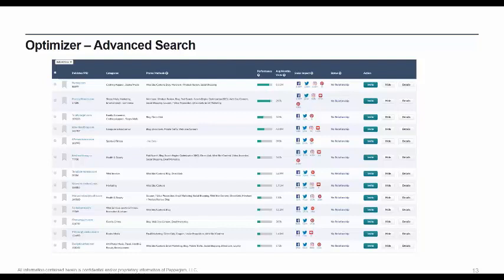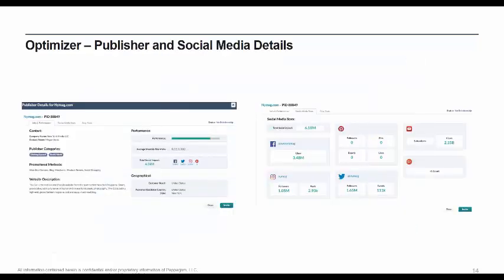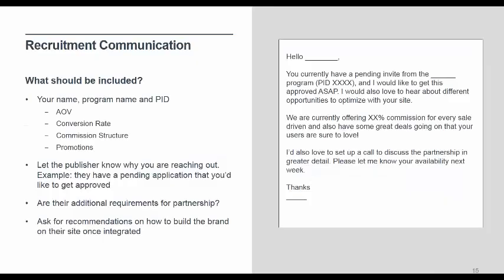So our main publishers page within the network will give you some publisher details, but the Optimizer tool also gives you some additional details into each publisher. You can get some additional details based on their average monthly visits and their social media following, and you can also get a breakdown of their social media presence. So if you're looking for a publisher that has an active Pinterest account or Instagram account, you can get an idea of their followers and things like that right from the Optimizer tool.